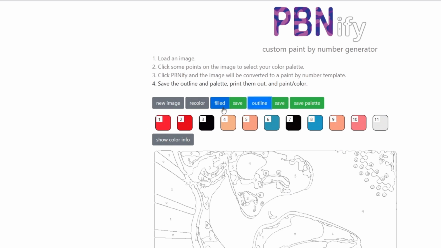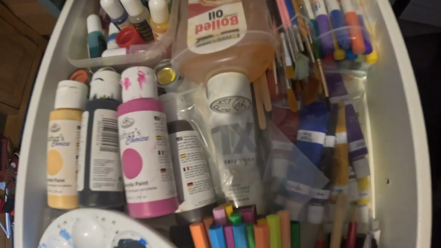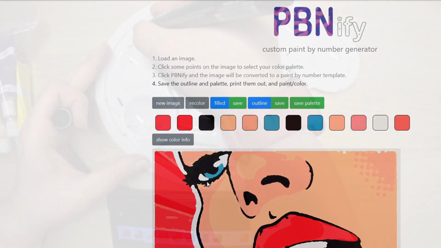I printed the outline and saved the palette to my phone. I'll attempt to use my very well organised acrylic paint collection to match these shades as closely as possible.